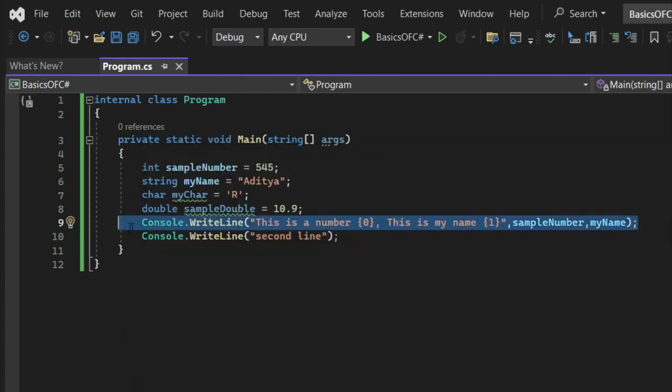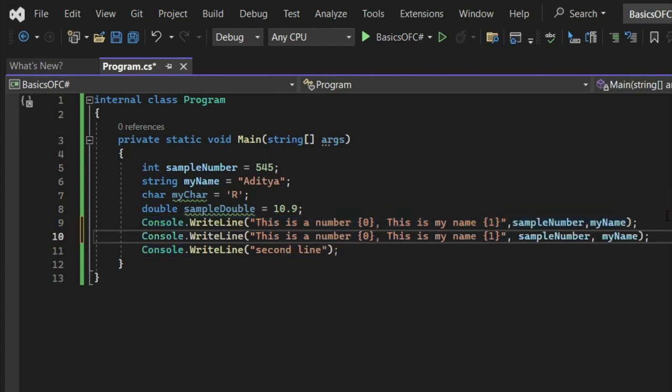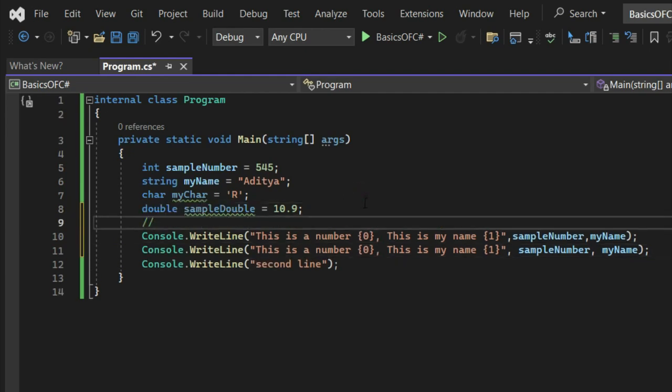Now let's try to copy and paste this and try to print in a different way. What are the different ways that are available? There are actually 3 to 4 ways that we can print a statement. If you want to include variables, there are 3 to 4 methods, but I'm going to show you only 2 because these are the ones that we usually use most often.